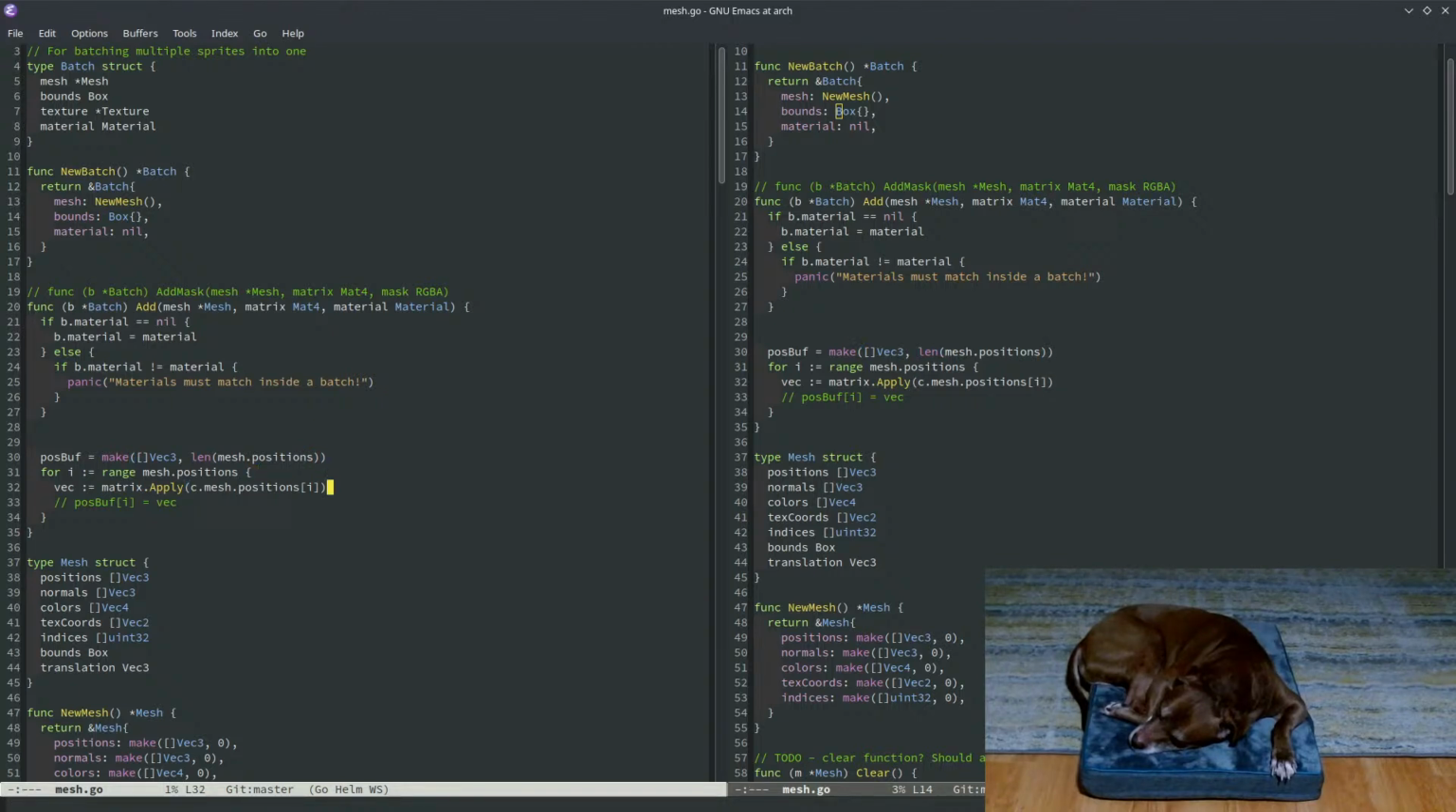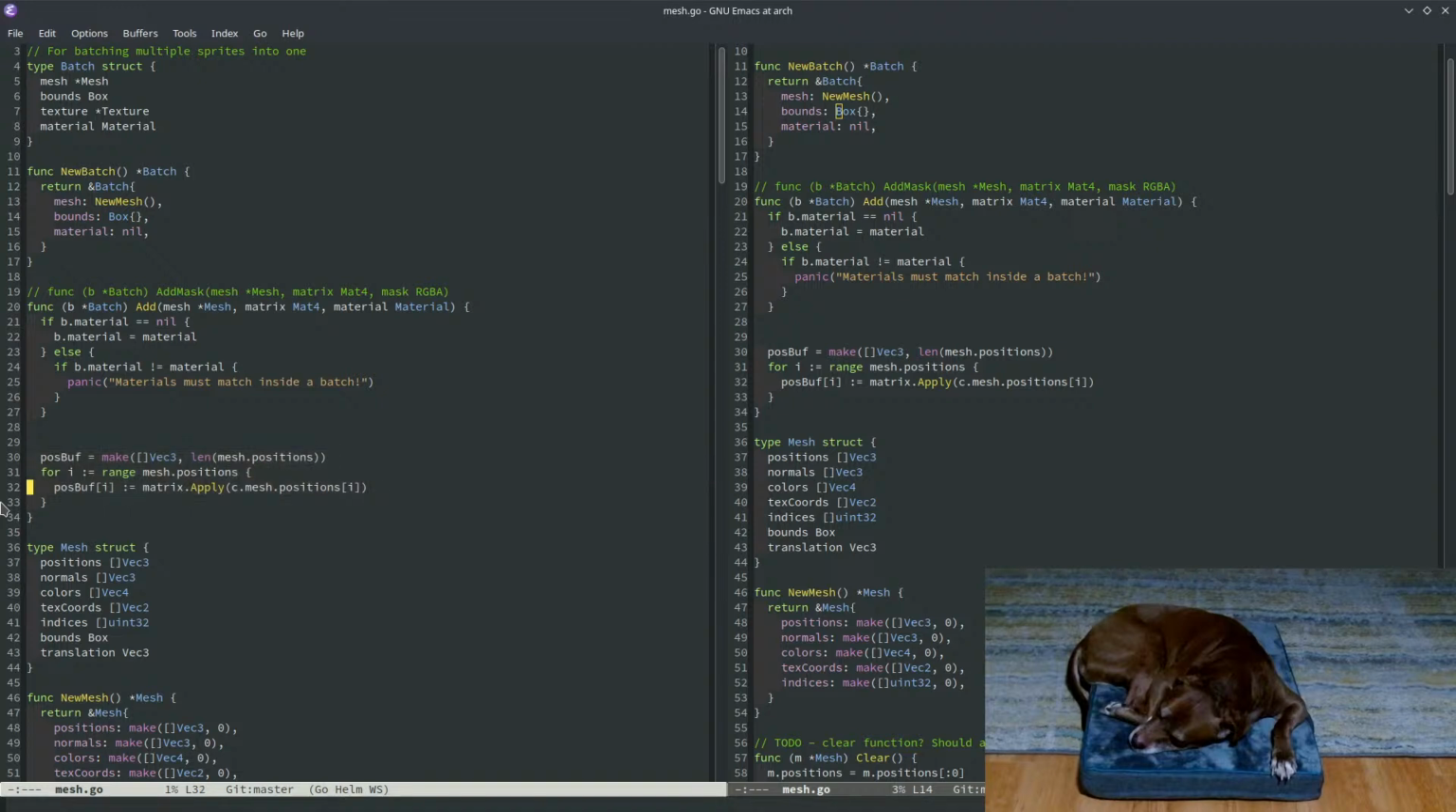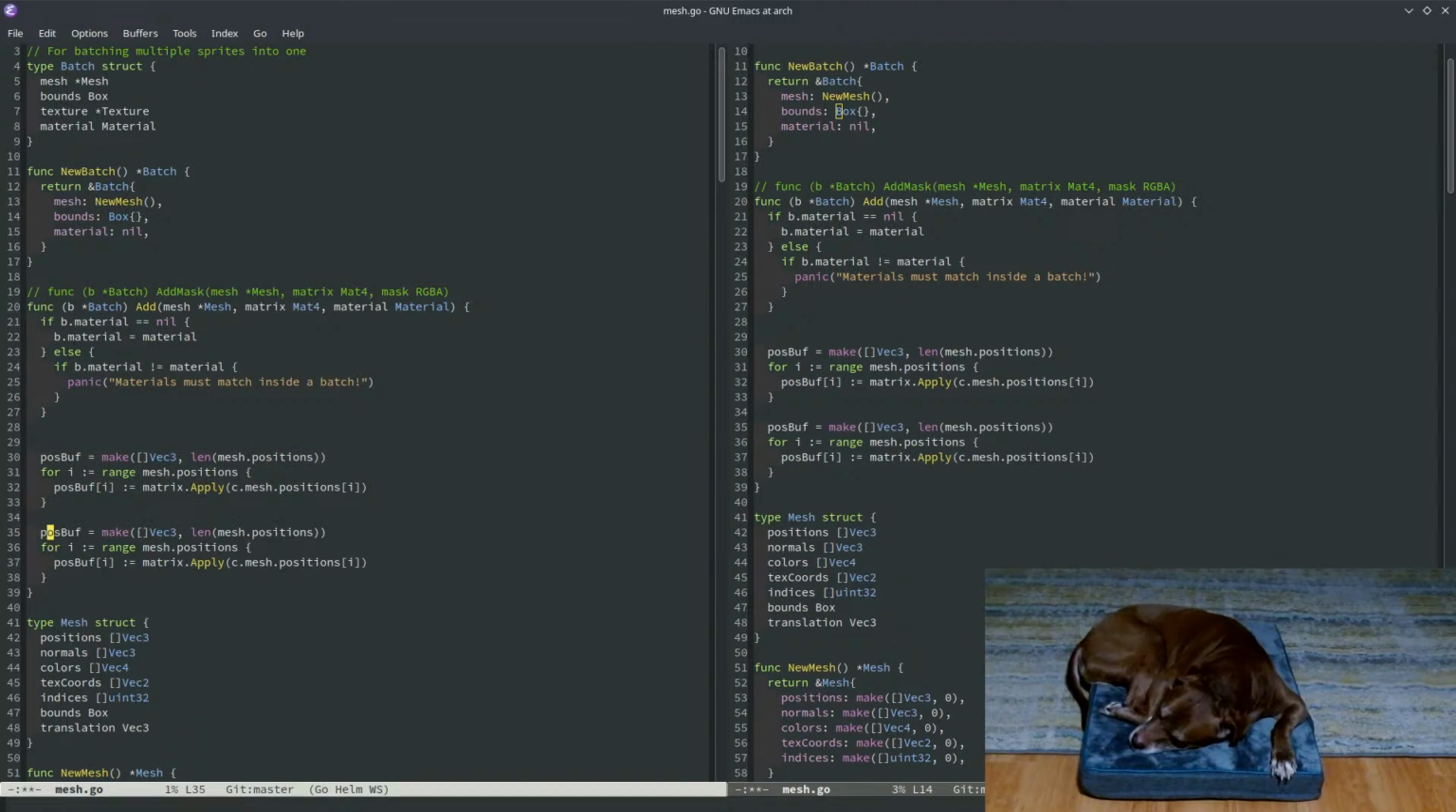So we'll do this. We'll have a pause buff. That's just going to be a bunch of vec3s. So we're going to apply this, and we're just going to store it directly into here. So we take the mesh position, we apply the matrix to it, and then we store that into the pause buff. We'll do this for every single thing. Positions, we have normals we need to do. Normals, call this a norm buff.